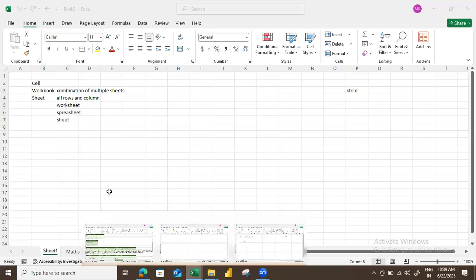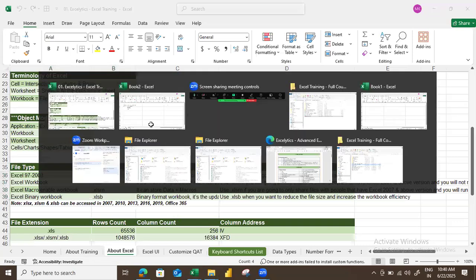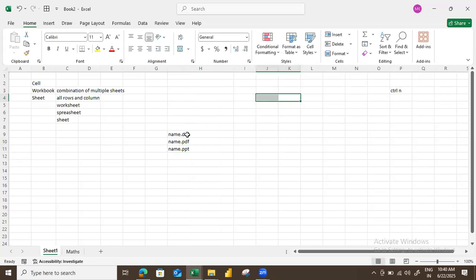Now I'll show you here. It is written here. These are basically the extensions. When you save a Word document, it will be saved like name.doc. If you save a PDF, it will be name.pdf, and name.ppt. All these things after the dot are called an extension. That is a file extension, which is used to tell the computer what type of file is being saved.